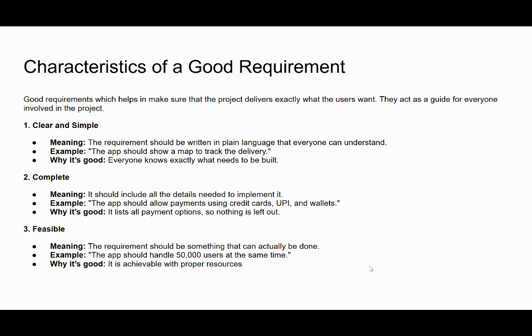So it should be complete. Why does complete mean this? It lists out all the different options of a particular requirement. What is the requirement here? The payment option. What is the payment option? Using credit cards, UPI, and wallets. So it is listing out all the different payment options, so there is nothing left out to be added, because it is a complete requirement.